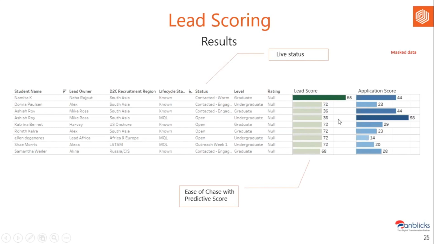And the score is correlated to the live status of the lead, whether it's open, engaged, for outreach, or fraud, etc. And also the stage of the lead, whether it's in the known stage, or whether it's a marketing qualified lead or a sales qualified lead. This was very important for the agents to prioritize their leads, to understand whether the lead would be converting or not, and how much time should be given to the lead. Let's go forward.